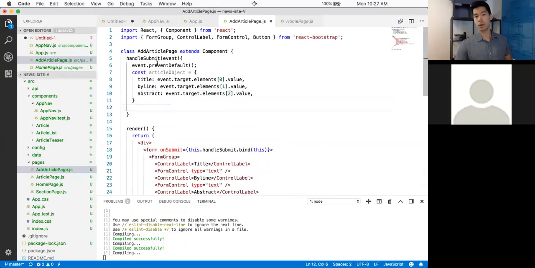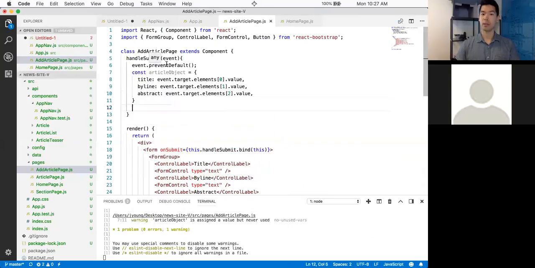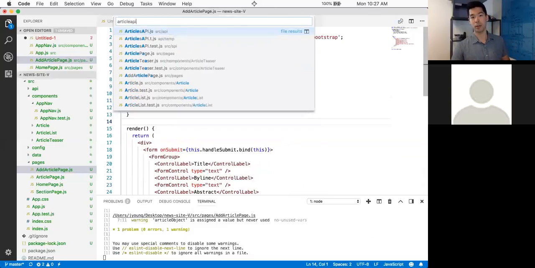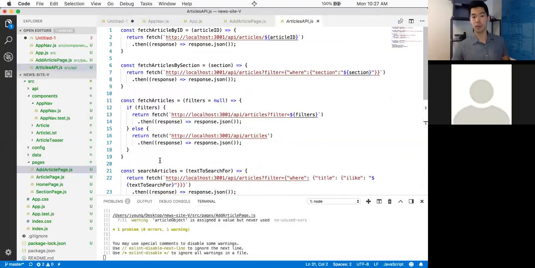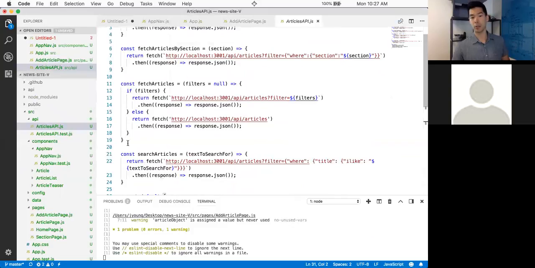From here, so again, I've created a form. When I submit it, I'm going to prevent it from happening. I created an article object based off of the things that I've entered. And now I'm going to make a request to the articles API. But before then, I actually have to create that article API thing. So right now, I have the ability to fetch the articles by ID, section, and search all the articles.